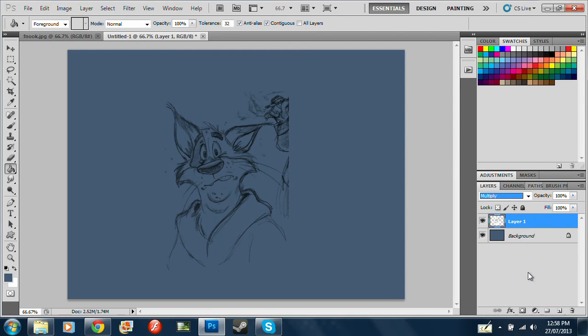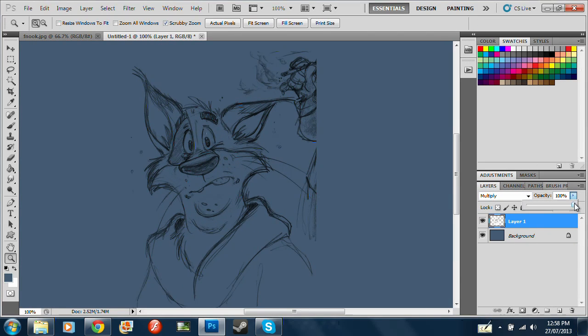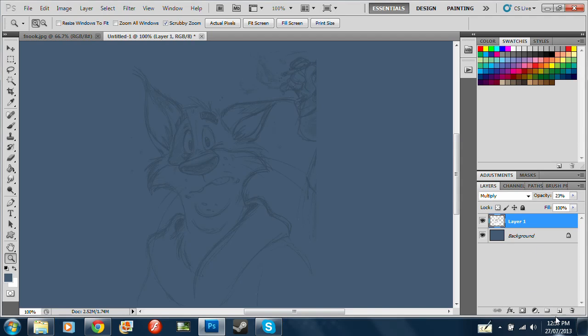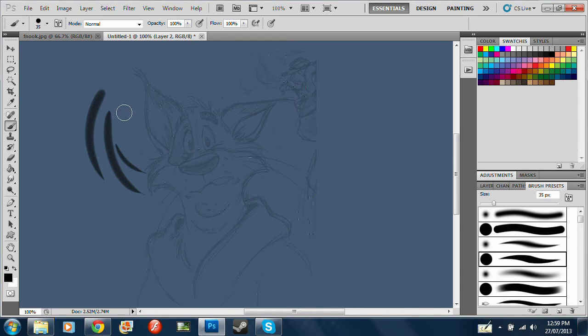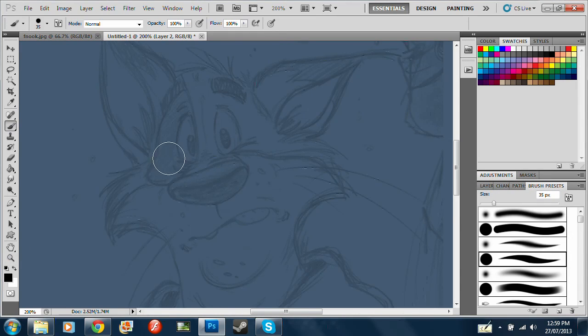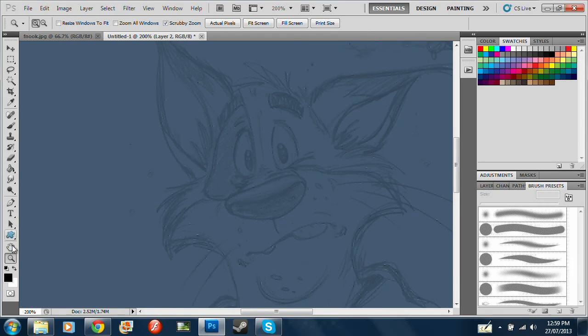I like to work with a dark background, and I just changed my drawing layer to a multiply level, and I've decreased the opacity so that I can see it as I'm doing the draw over. I'm also testing out my brushes here, making sure I have the right size. I usually like to work at about a size.